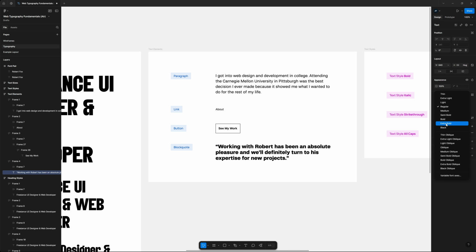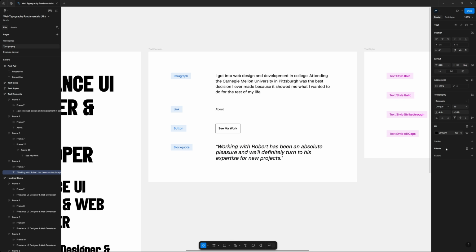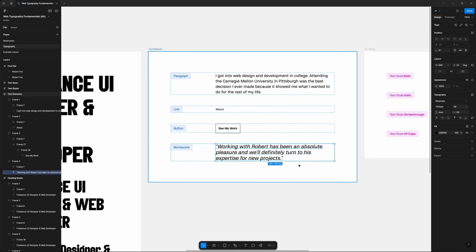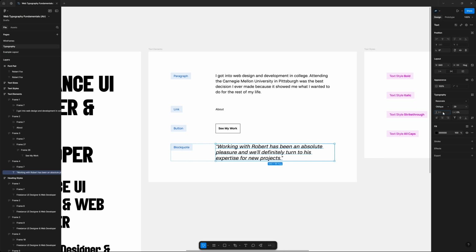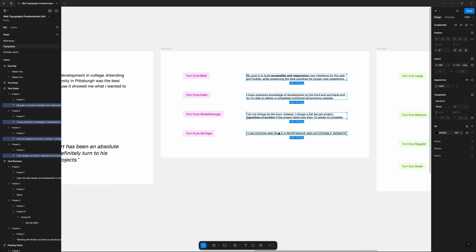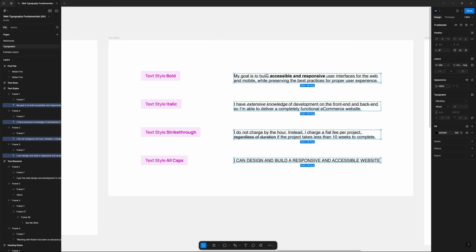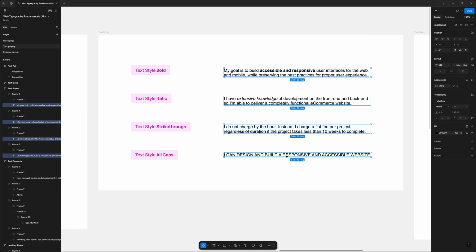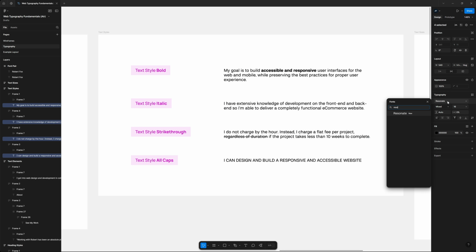Resonate. And let's go for the italic version instead of the upright. Let's also set the line height to be 130%. Next up, we have the various text styles here for bold, italic, strike through, and all caps. And I'm going to set these to Resonate.